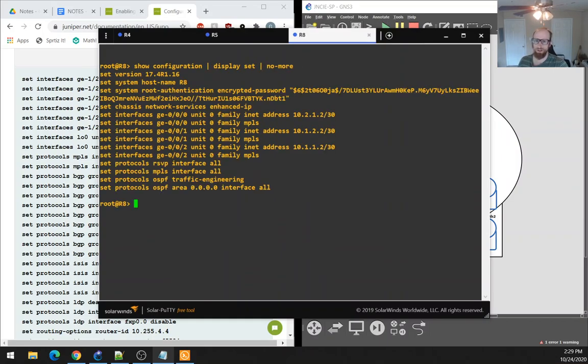Okay, and this is going to need a loopback as well. So we'll have this be 192.168.2.1, and then we'll have that 2.2.